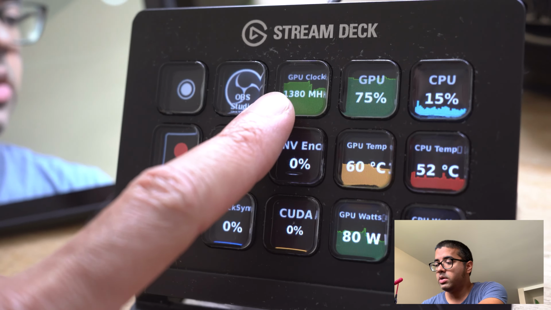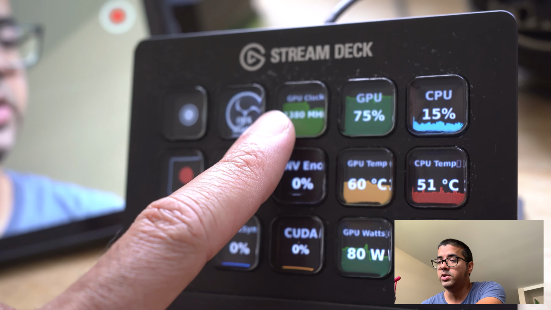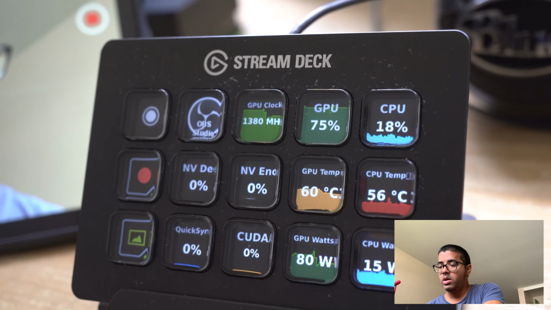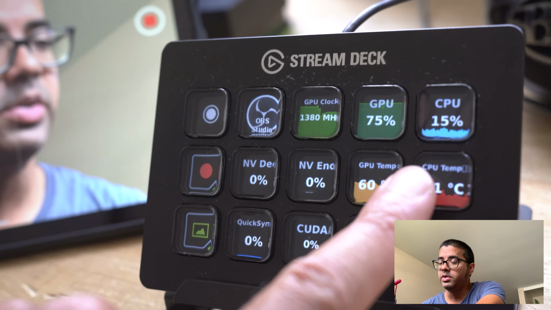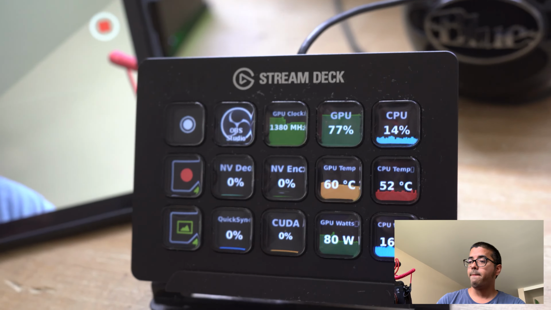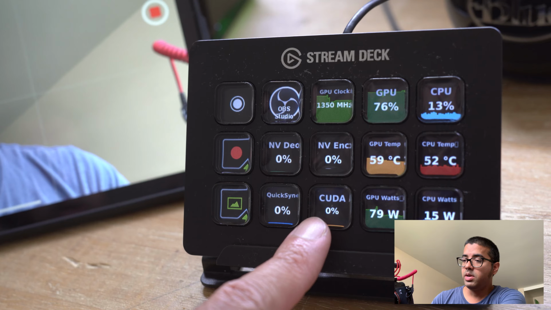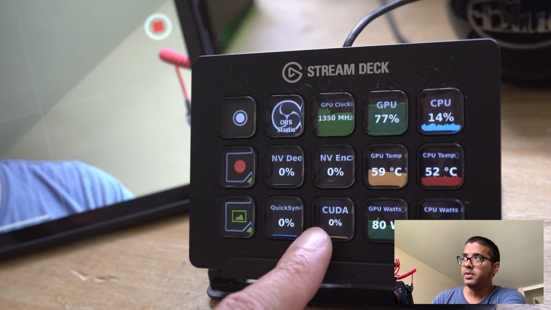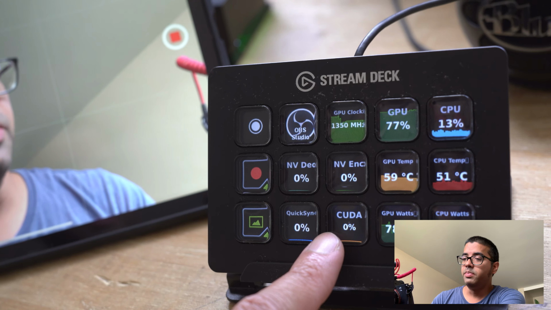So I've got clock. This is lower than the max clock. I've got an RTX 2060 Super, and my CPU watts and usage and all that. I have an Intel i5 9400, and this says CUDA, but it's really, I think in HWiNFO64, Compute 0.